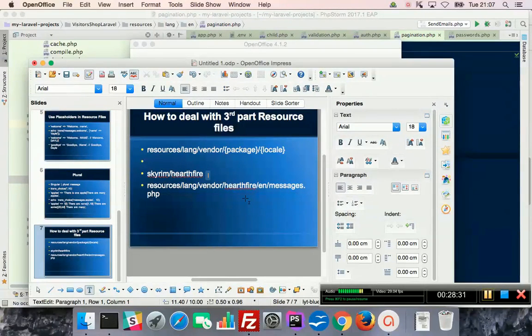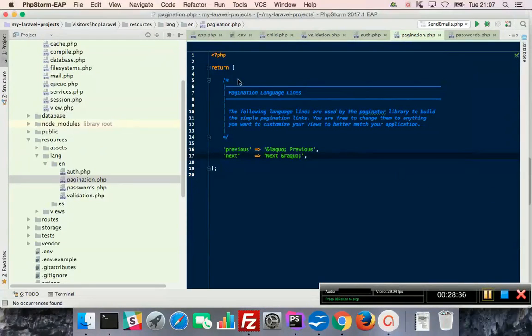Okay, that's probably most of it, for localization, the basic concepts. I do not want to go further because sometimes it hangs.